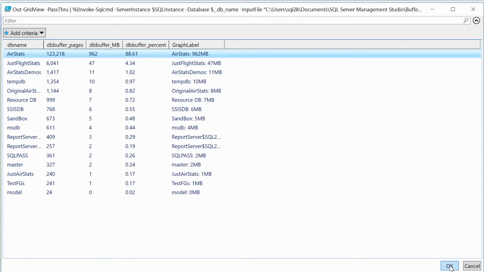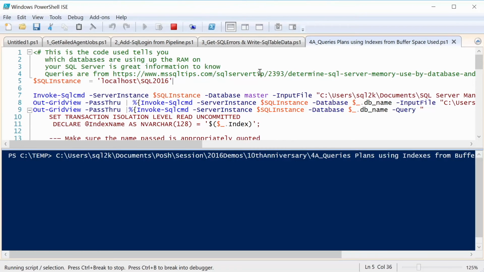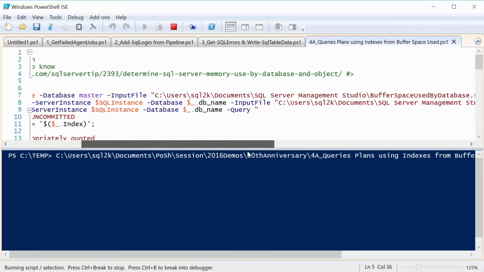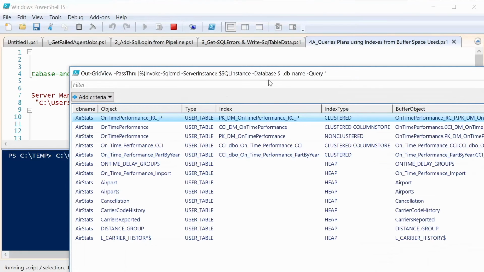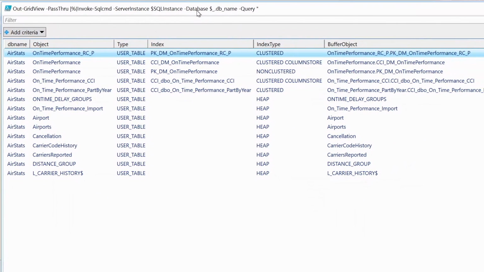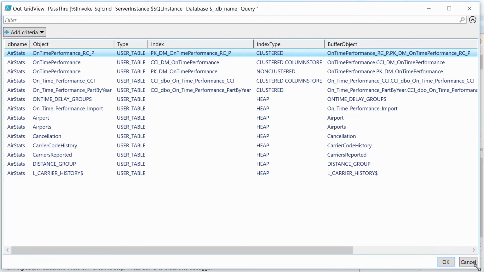I would like to see the objects inside that database in the buffer pool right now. So I click OK, and it fires off the next command in the sequence. This command is going to go and search all of the objects in the buffer pool in that database for me. Tally them up and give me a list.